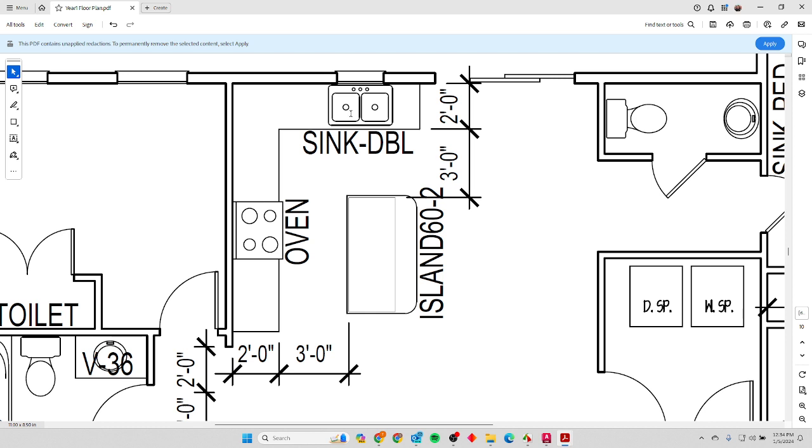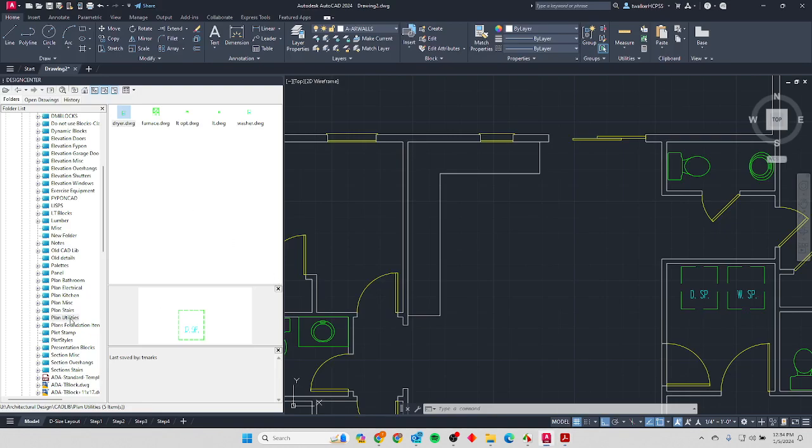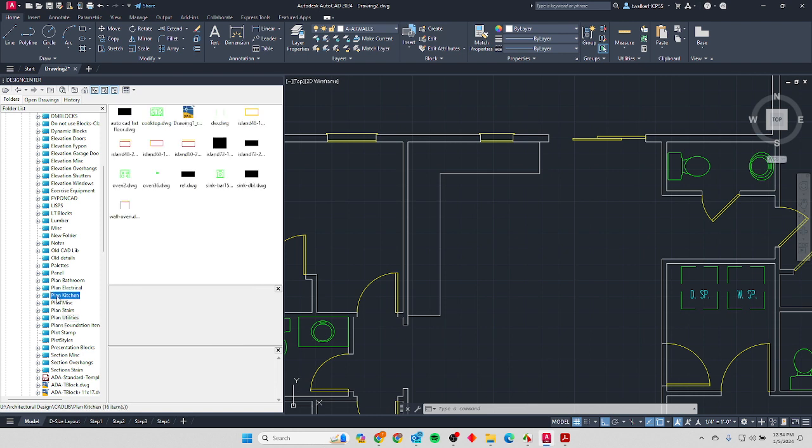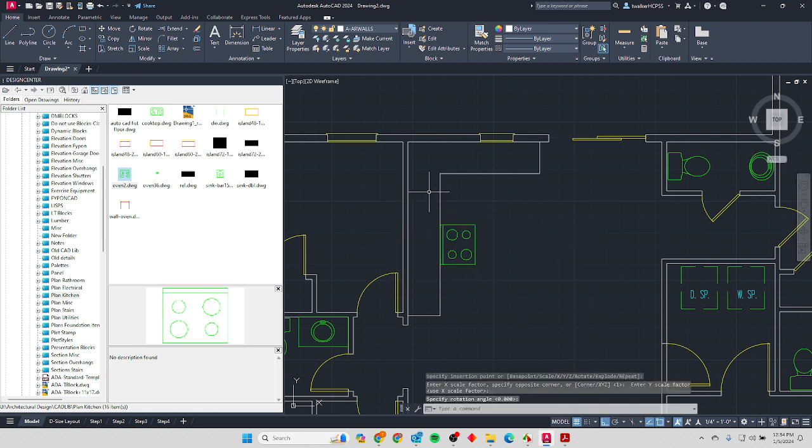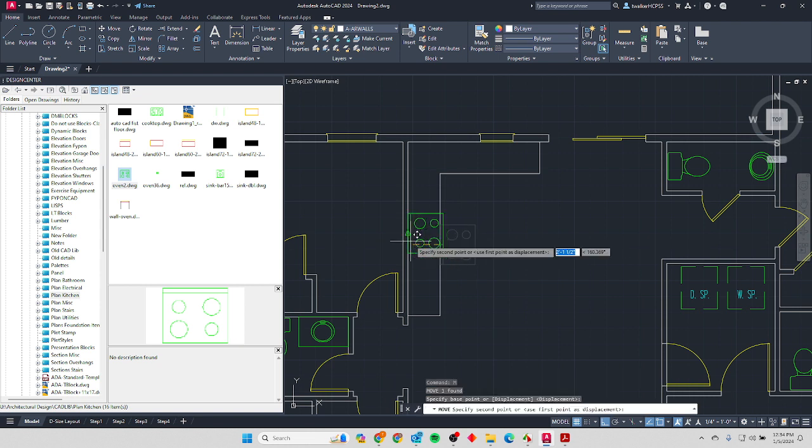We have a sink double located directly under that window, and we have an oven that looks like it's almost centered on that wall over there, or centered on that countertop. So let's go ahead and we're going to predict or guess which folder it is. We're working on a plan, and we're working on a kitchen, so it's going to be right here. I'm going to grab an oven, and I'm going to place it right in the middle of that countertop, rotate it the right direction, and then I'm going to move it up against the wall.